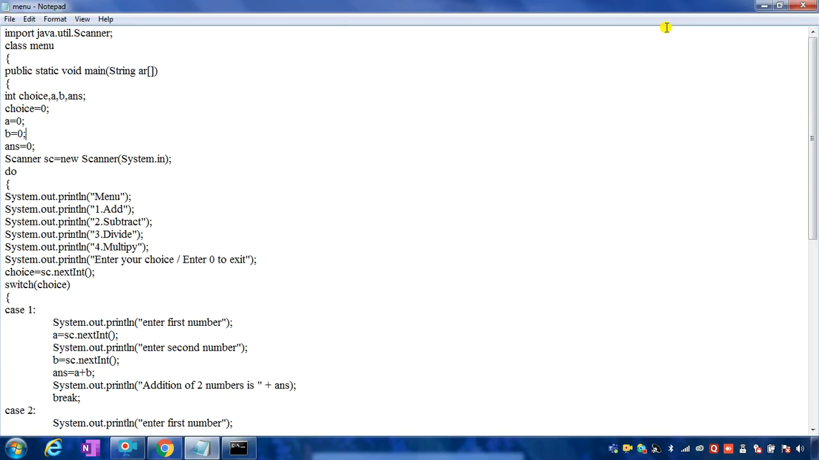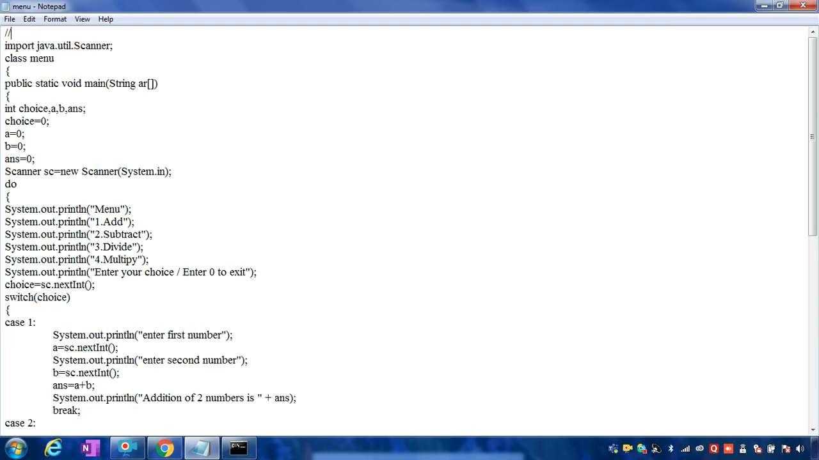So let's begin. Here I have created one program. Before we get to the loop, this is a menu based program. I'll show you the output first and then I will explain how it is being done.